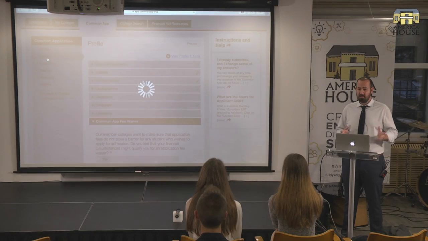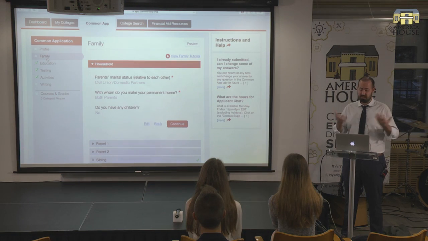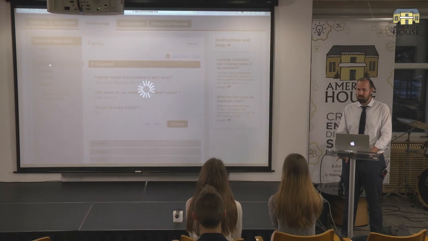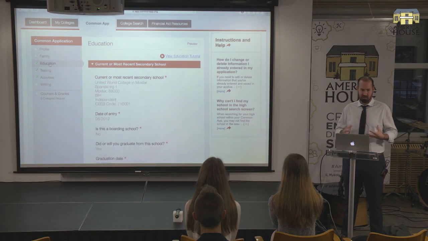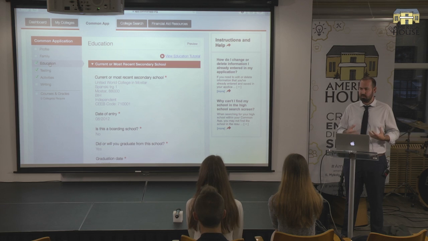The next section is about your family information. Again, this is really straightforward. You'll just put in their details, also their education. And the next section is about your education. And one thing I want to stress here is that all of this is self-reported information. Many of these things we're also going to need to receive officially from your counselor.